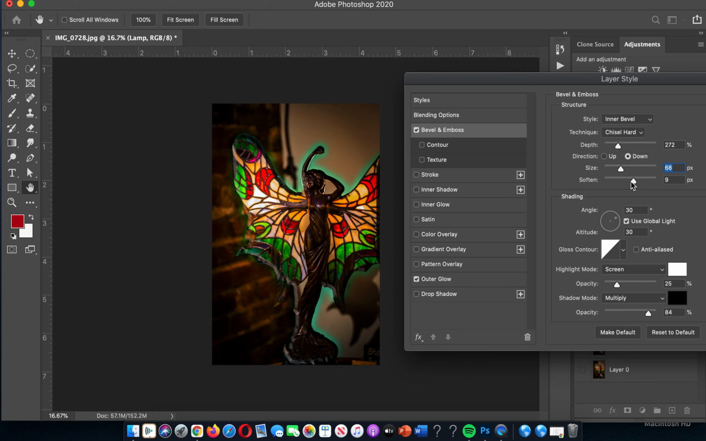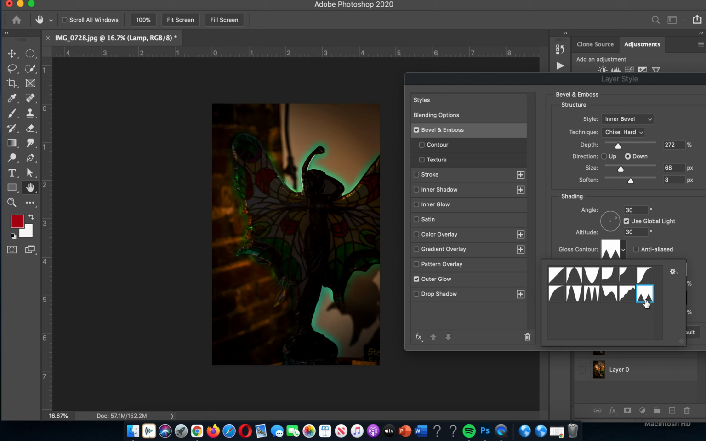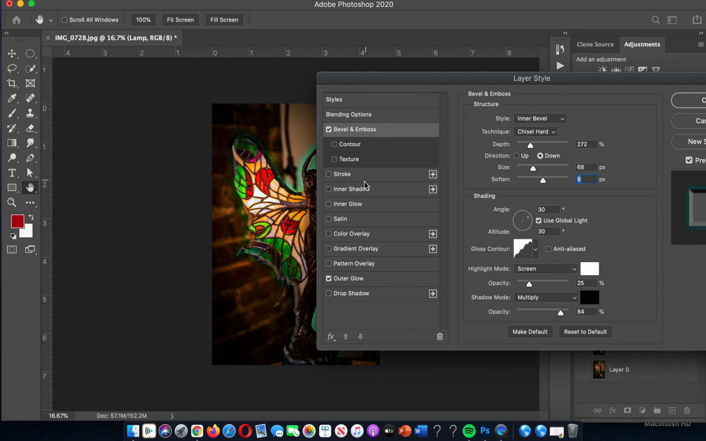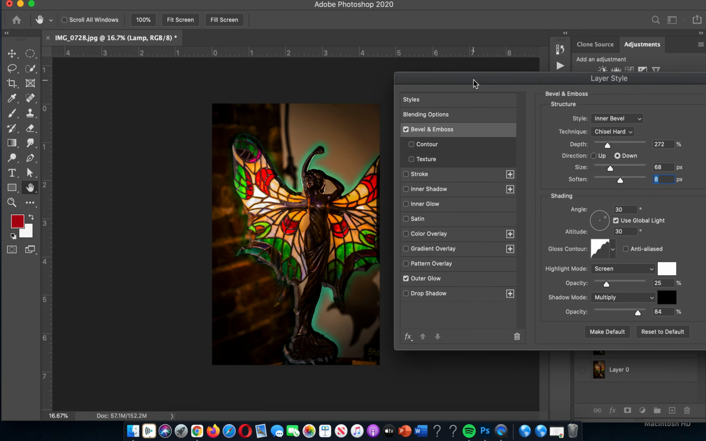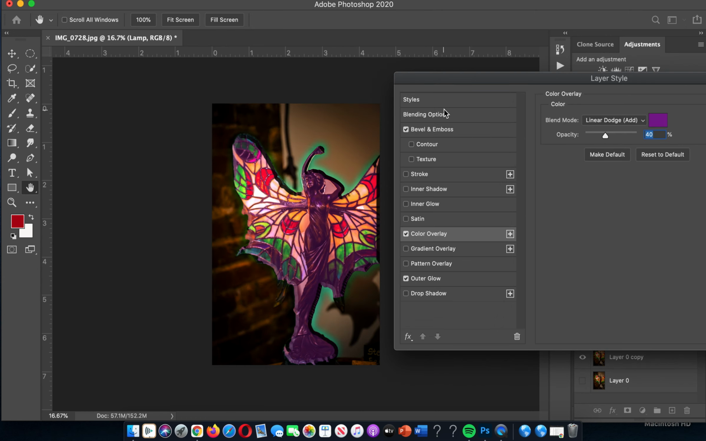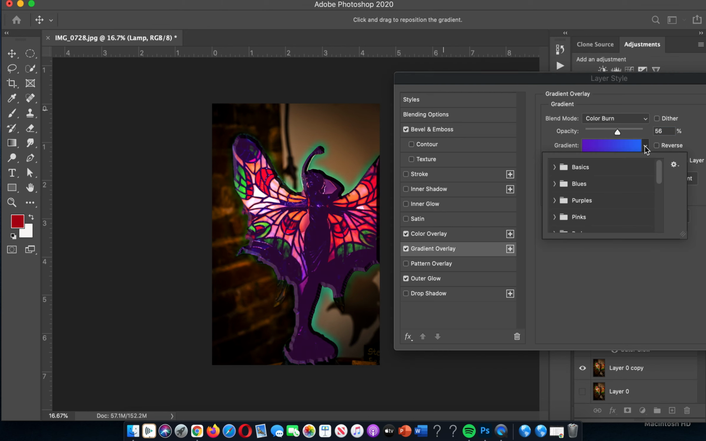So you can soften it, you can change the contour. Just trying to see, now you can kind of see how it's making it three-dimensional. Maybe something like that. Okay, and then you could try, let's see, a color overlay. You can choose whatever color you want. You could try a gradient overlay. So now it's going from blue to purple, which is pretty similar. Maybe I'll make it go from like blue to pink.